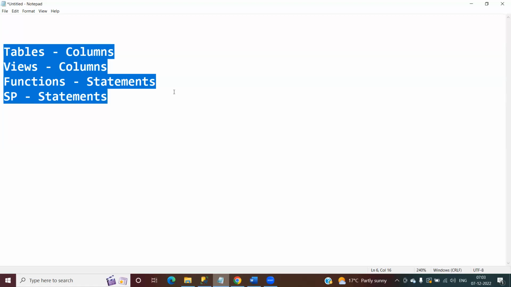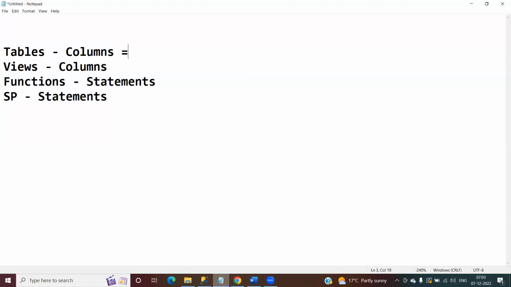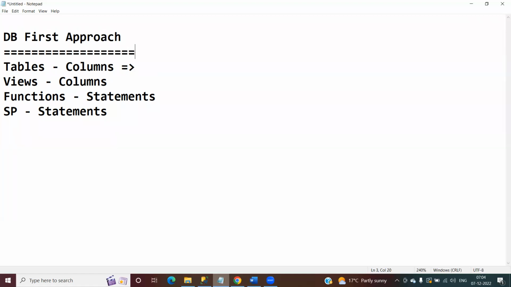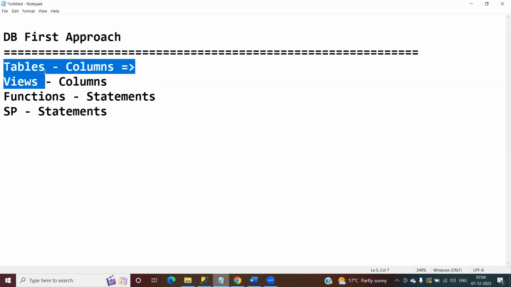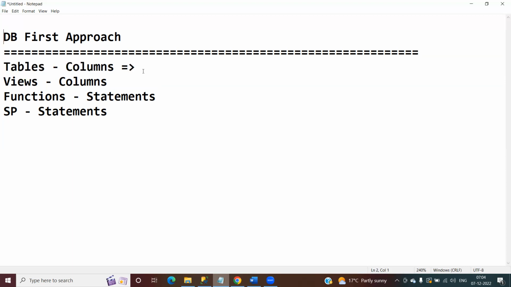Based on these things, what will Entity Framework do? We are talking about the database first approach. In the case of the database first approach, given the tables, views, functions, and stored procedures, based on the tables the Entity Framework will create the model classes.